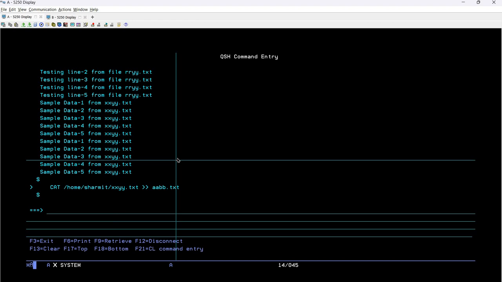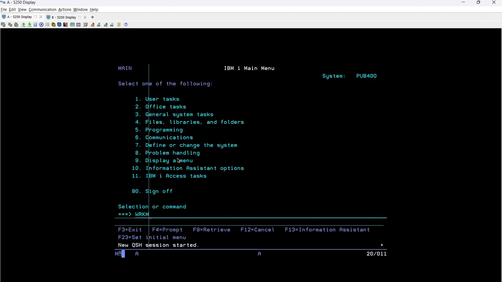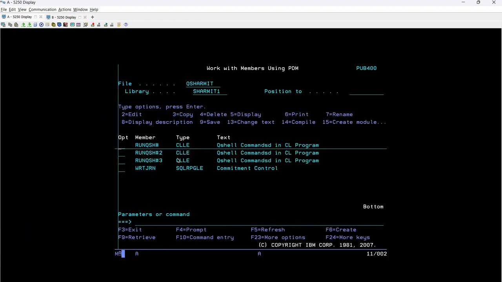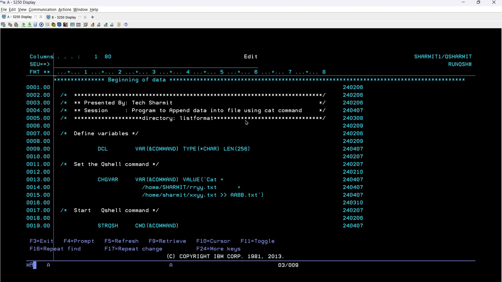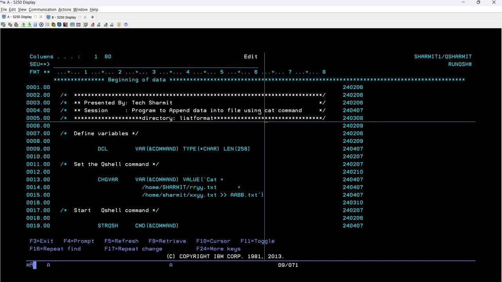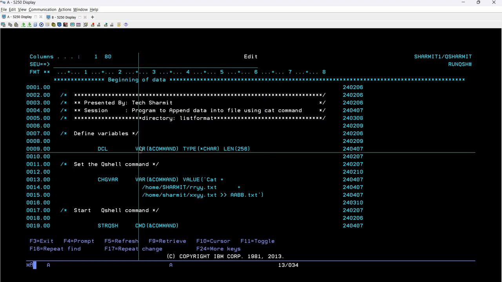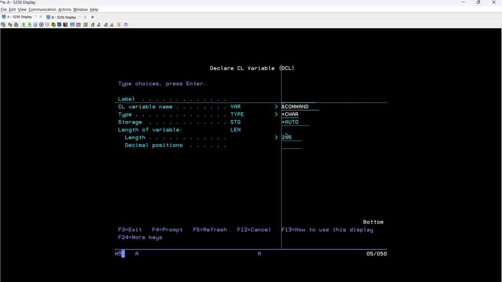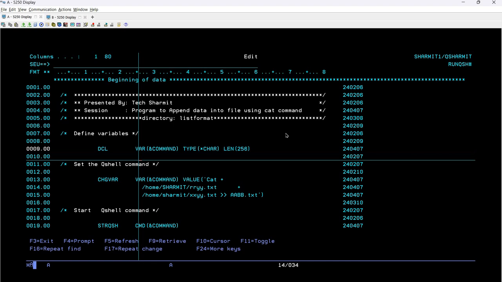So it's time to see how we can utilize the same thing with the help of a CL program. For that, let me show you. This is a program to append the data into the file using the cat command. This time we are appending it, not just redirecting. Even though we are redirecting it, in redirecting we are appending it. Simply write DCL VAR, take F4, provide your variable name, type, storage and length. So this is the variable declaration.